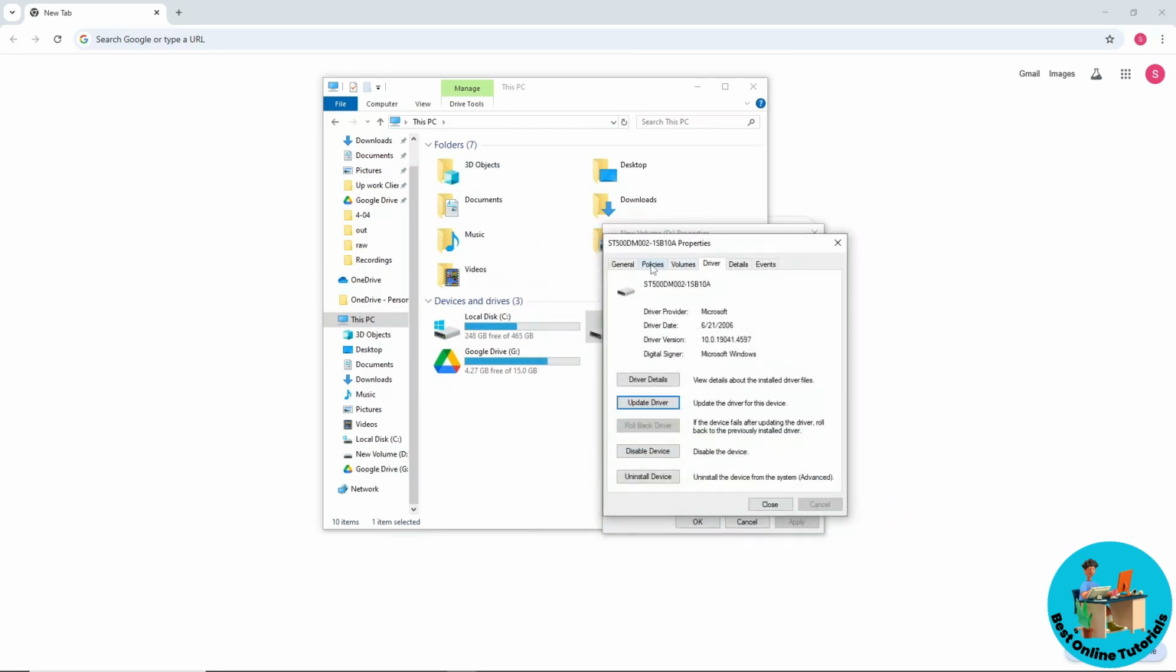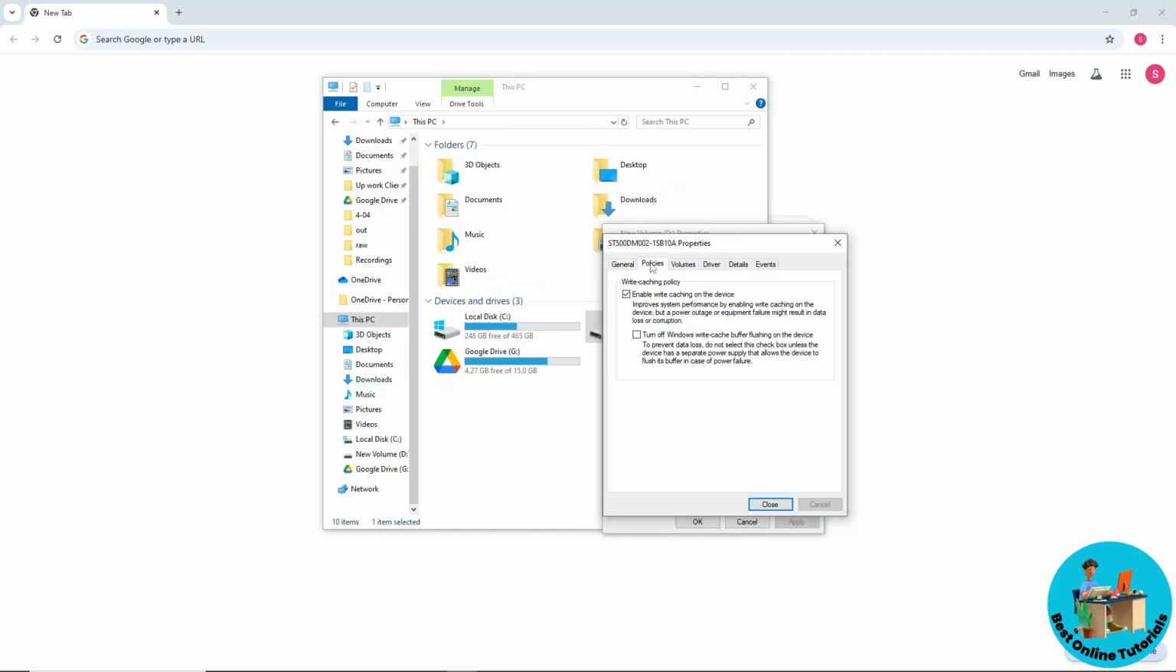Now another one is go to the policies and make sure to enable write caching on the device. And guys, sometimes there will be an option over here, better performance. So make sure to toggle it on.